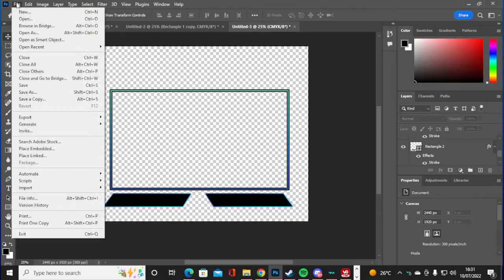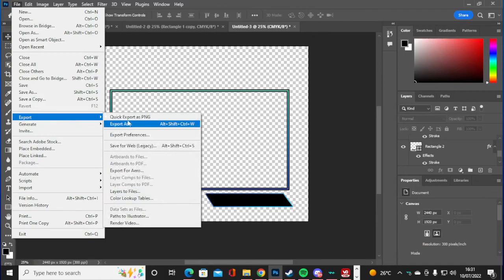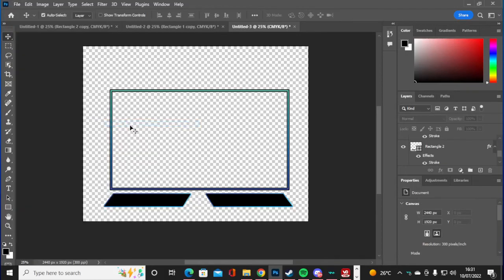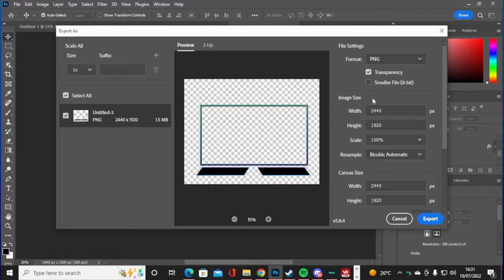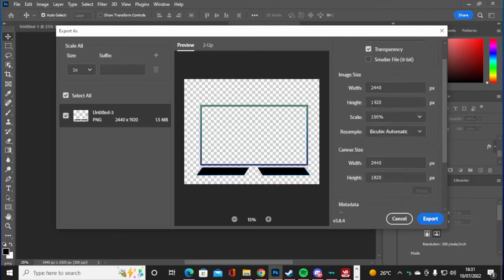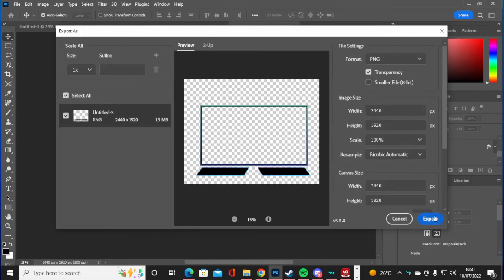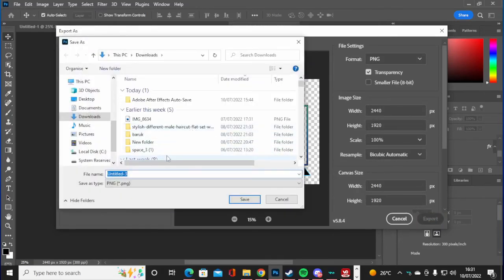Now once you're happy with everything, again this is just a quick one here, you're going to go to File, Export. You can quick export as PNG or export as. Leave all your settings the same here, and then export. Save where you want it to save, and sorted.